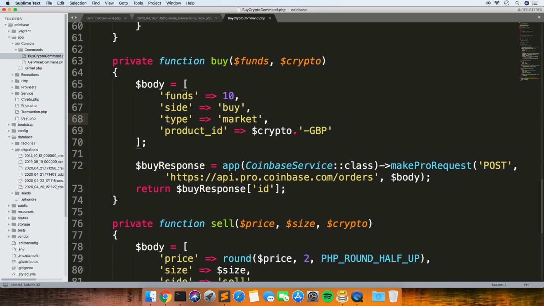And then this just goes to the Coinbase Pro API and just buys. There's quite a bit of complex authentication that if anybody wants me to go through, just let me know in the comments and I'll do another video on it. But it's a bit long-winded for this video. Yeah, so that buys £10 worth.